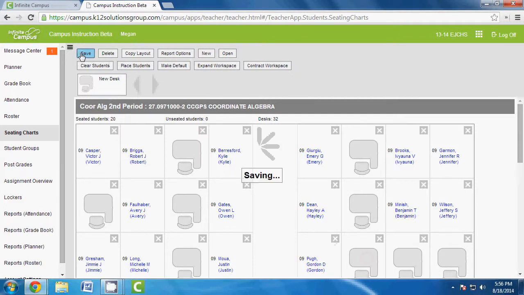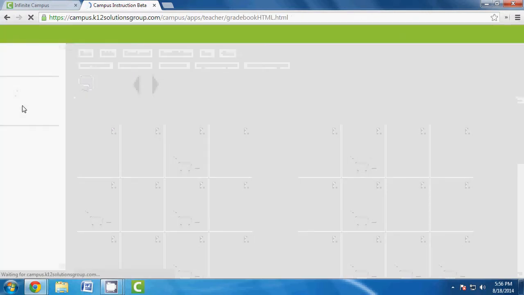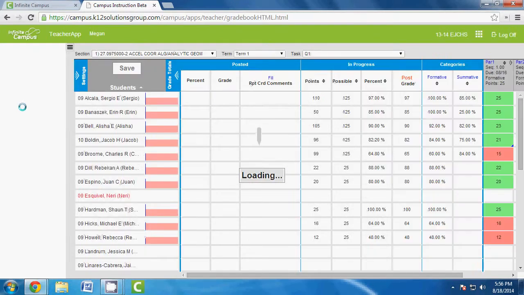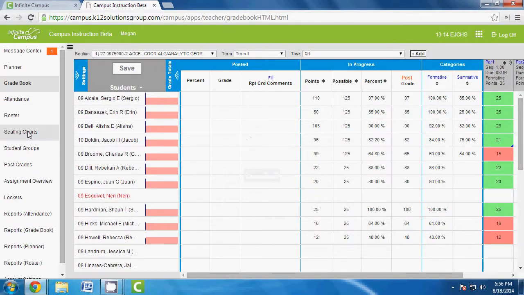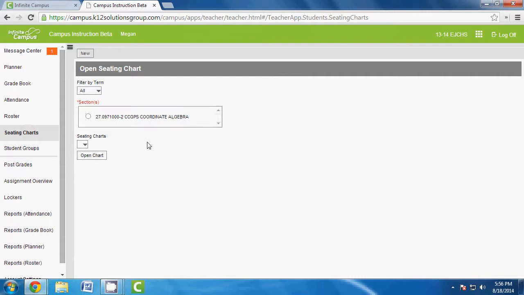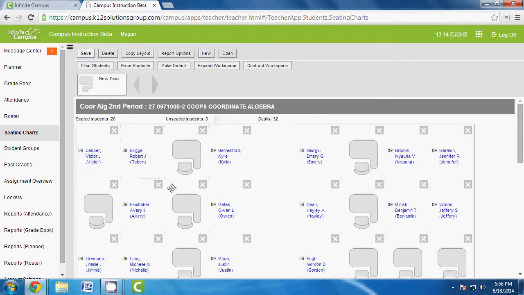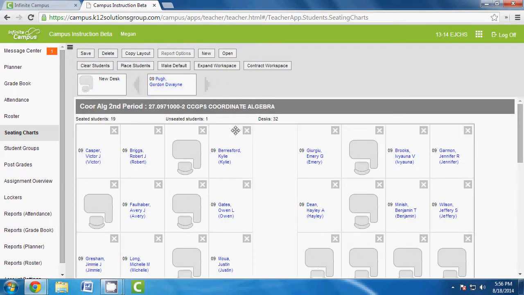I was going to go ahead and show you. I always click save. I just do it by default. And then let's say you have a new student come into your class. So we're going to go back to seating charts, and as you can see, coordinate algebra second period. When you click on it, look at that, core algebra second period is there. Open chart. And let's say that for some odd reason Gordon Dwayne Pugh is a new student at Pickens High School, and he walks in your class.